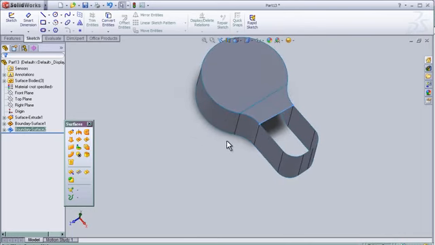So now I can close my tutorial about the boundary surface tool, and in the next lesson I am going to talk about the filled surface tool. So see you in the next tutorial.